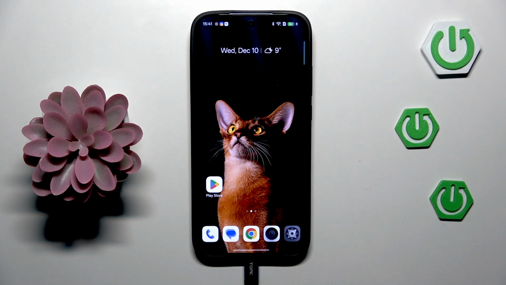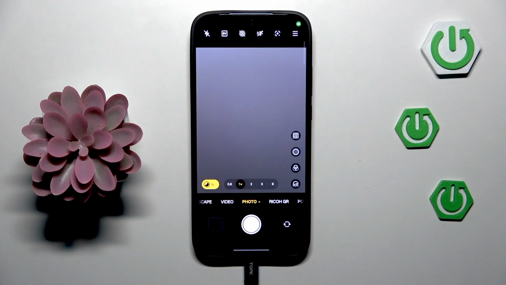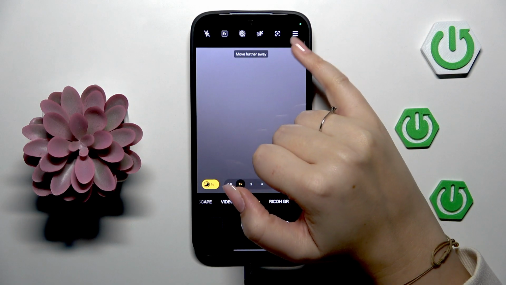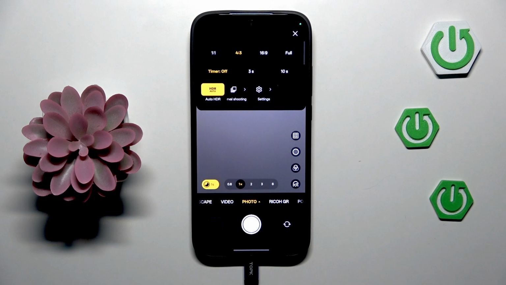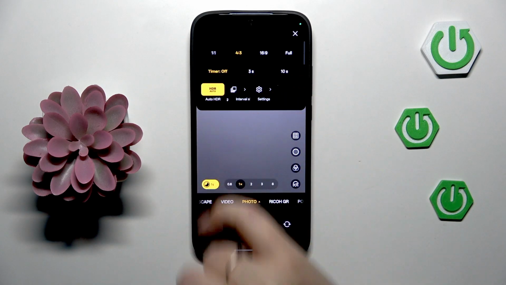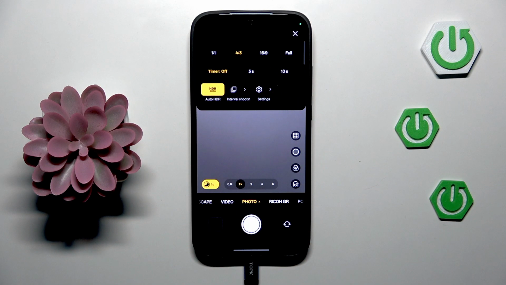So let's start with opening the camera app, and currently we are in the standard photo mode, so we can open the settings. To do that, simply tap on this three bars icon in the right upper corner, and as you can see, the second bar is connected with the timer. So in this device we've got three options: off, 3 and 10 seconds delay. So let me choose 10 seconds delay.